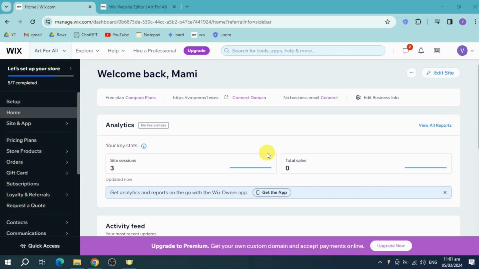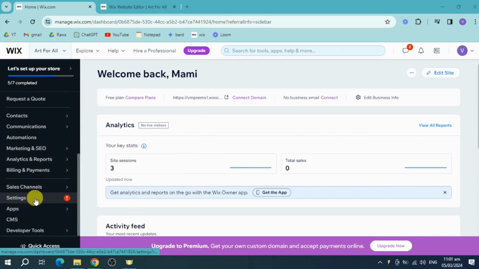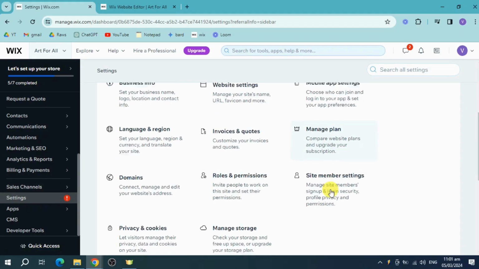Let's get started. In order to do that, you just need to head over to your Wix dashboard, and from in here, you can see this left sidebar. So just scroll down until you reach the settings right here. Click on the settings, and it will direct you to the settings of your site. Now what you need to do is scroll down until you reach the site member settings.